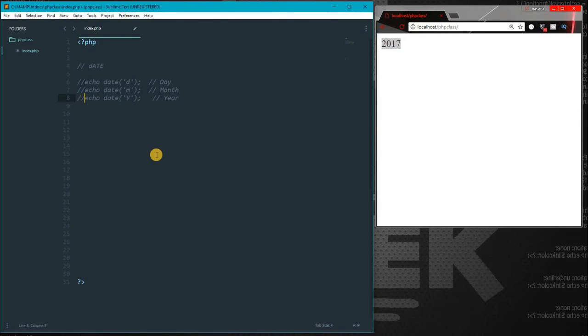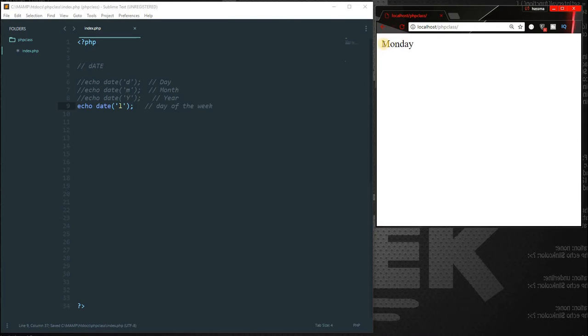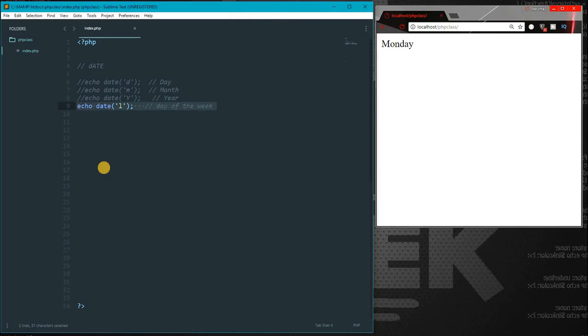So how can we write this together in a row? One more thing is we can also use the day of the week. For that, small l. Save, reload, and it's showing Monday today. Okay, this is how the date function works.